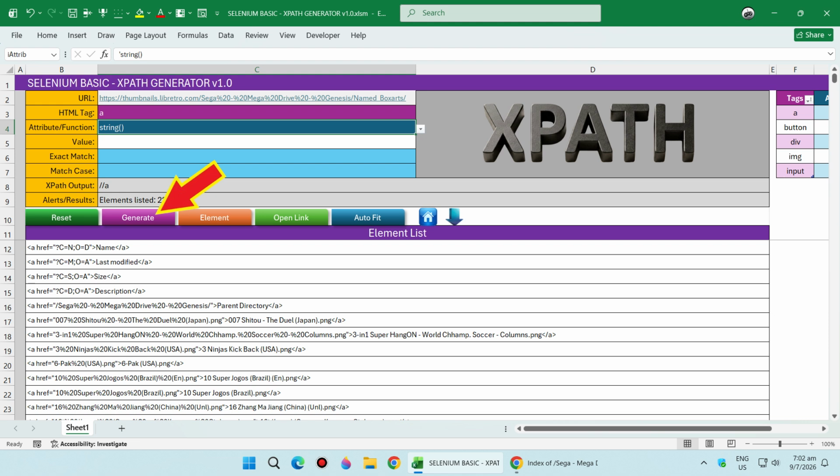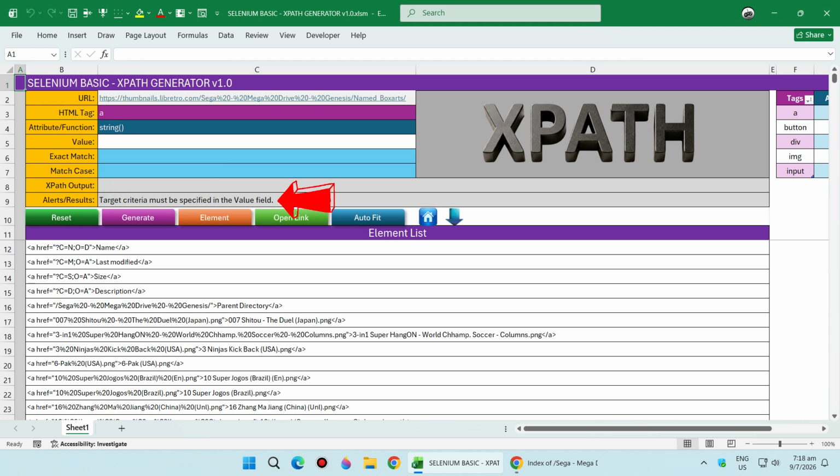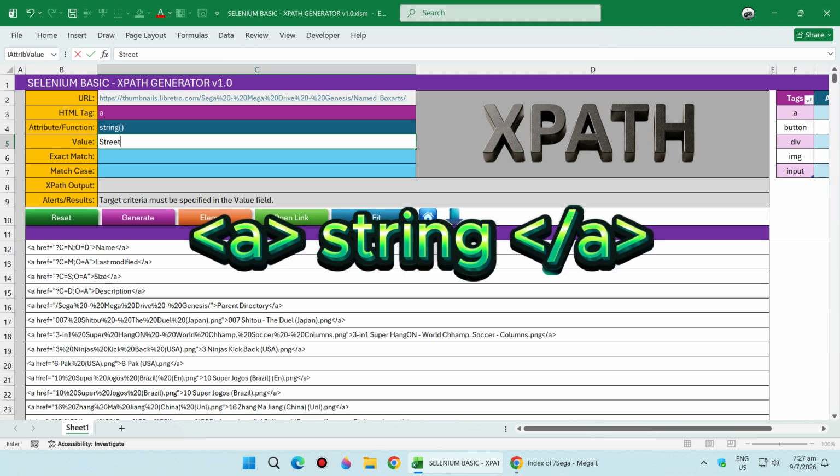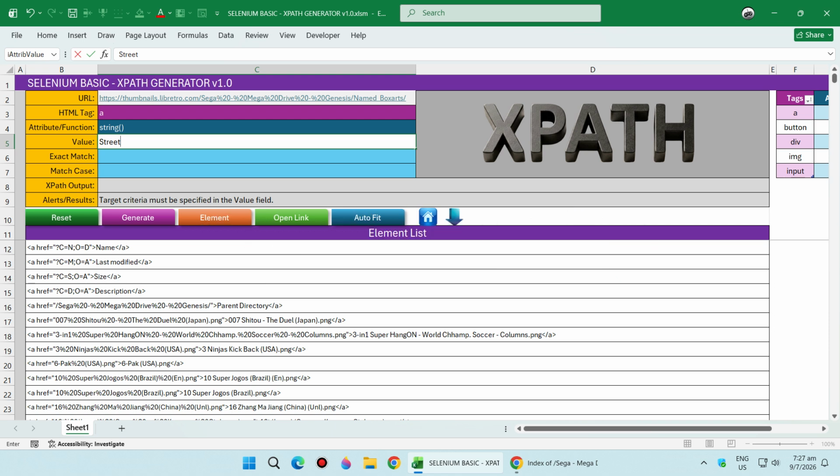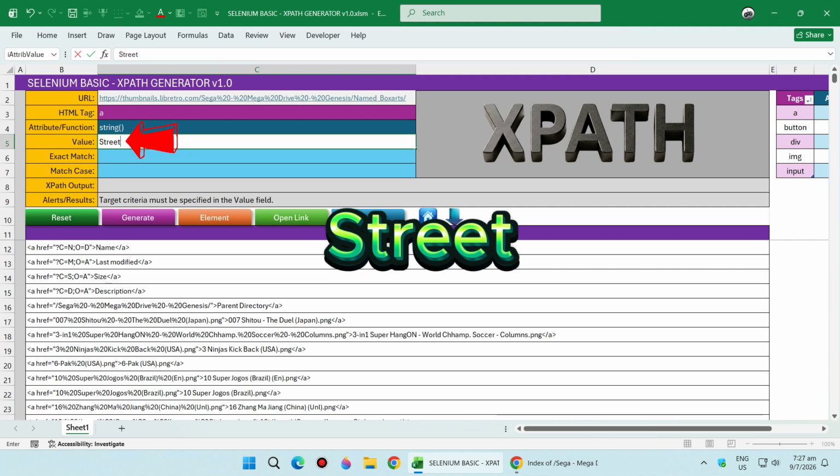Now, click Generate button. Once a function or an attribute value is selected, the target criteria must be specified in the value field. Let's find a specific string from the element list. A string is between the opening A tag and the closing A tag. It is visible on the web page and uses normal syntax. I'm looking for Street Fighter thumbnail links. Let's enter Street in the value field.